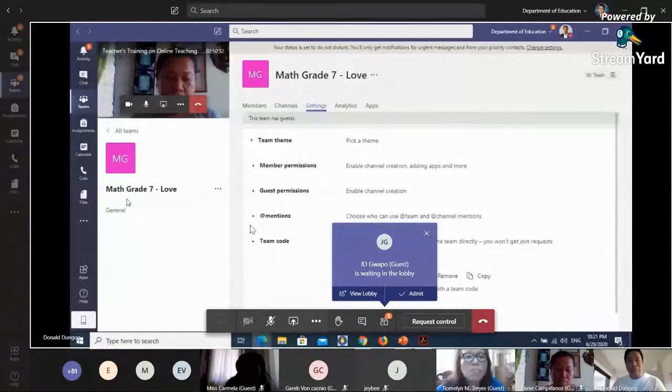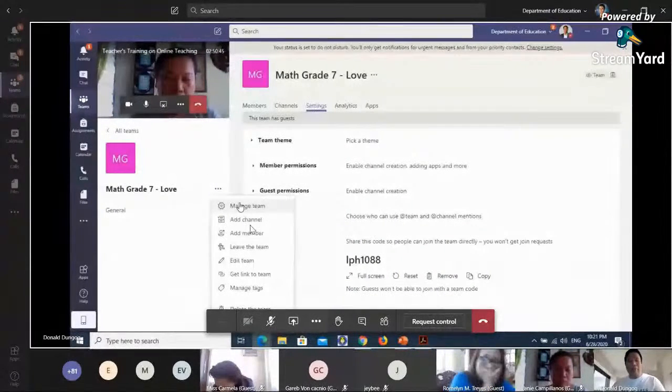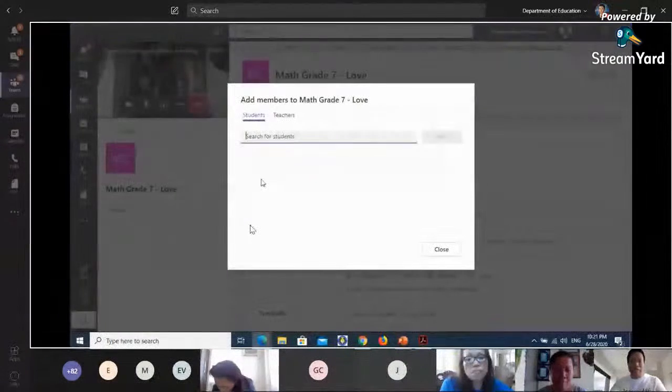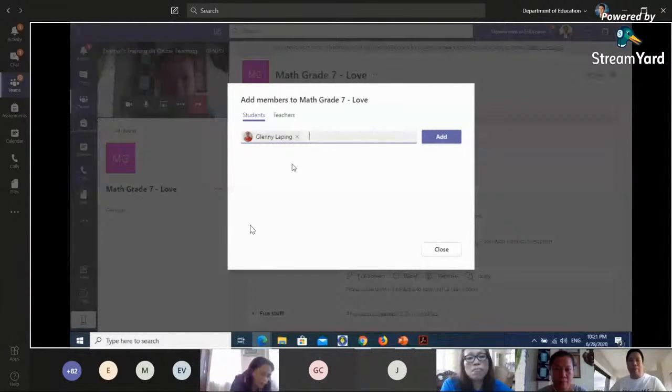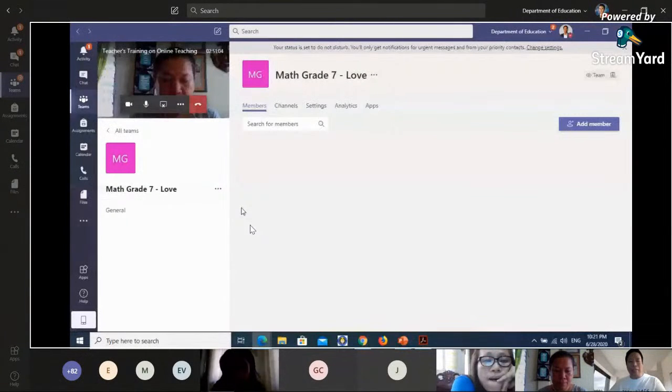So kahit po elementary up to senior high school, kaya po natin gumawa ng virtual classroom. So ayan po, napakita na po namin paano mag-add ng member. So balikan ko lang saglit. You can just click add member. Tapos i-add ko si Sir Glenny, si Sir Kent. Then I can just add them very easily and then click close. Then when you want to check, click the more options, then manage team. Then expand the members and guests.